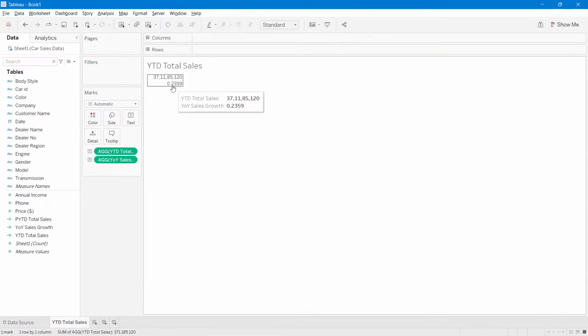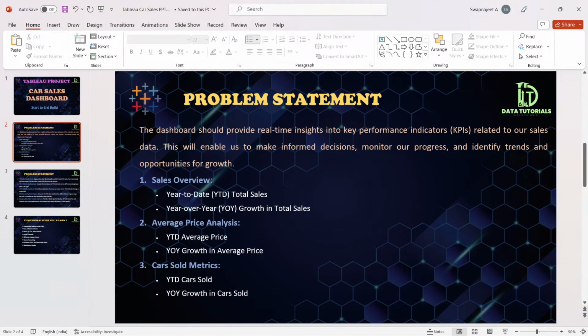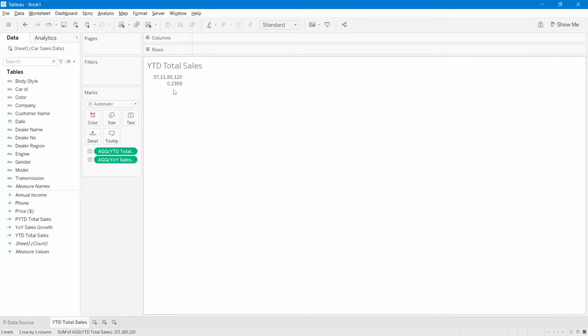Here you can see it is 20.2359. Okay, so for now, we have determined our first thing, that is year on year sales and year to date sales. Now we will do some formatting. You can see this number is very high, that is 37,118,5,120, and we will format it. We will convert it into millions and we will add a currency here because it is sales. So obviously we have to add a currency, which is a dollar.